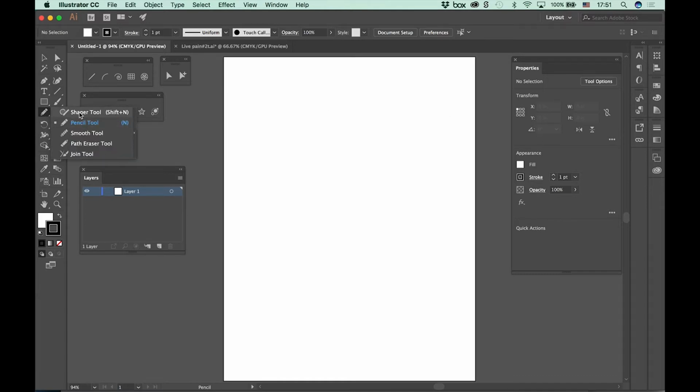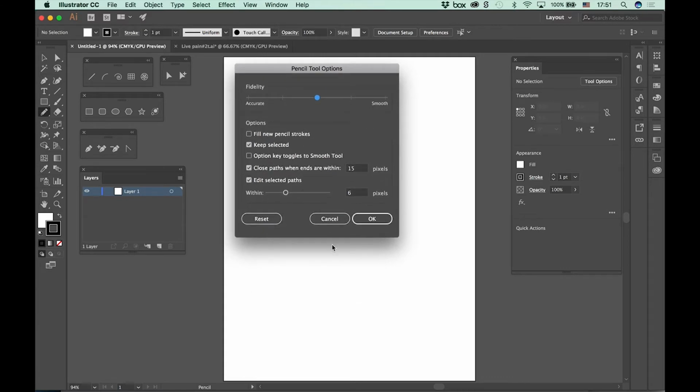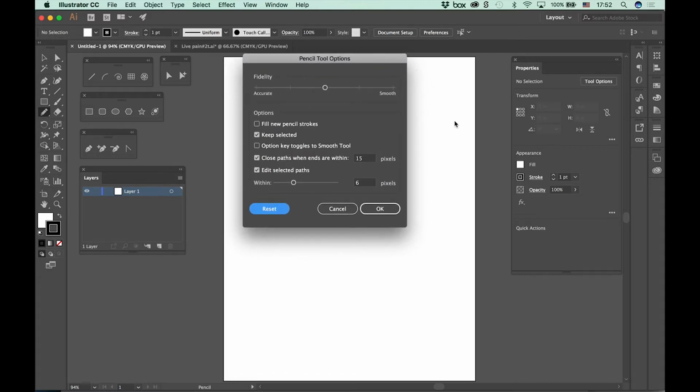And inside you also have something called the Shaper tool, Smooth tool, Path Eraser, and Join tool. We're going to start with the pencil tool. Double click on it first. And what you have here are the options. So before you start drawing, you're telling it how to behave. The way I do it, I always reset first to make sure it resets to the original. And then you're going to tell it what to do.